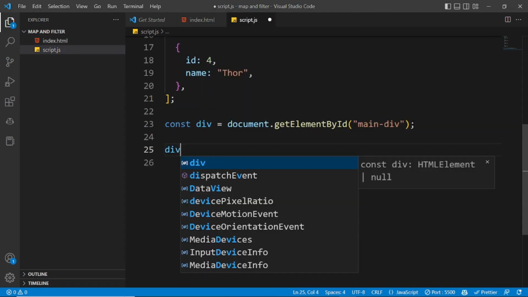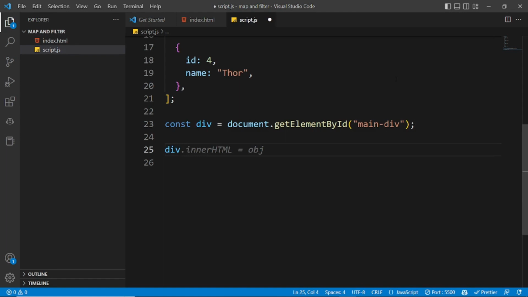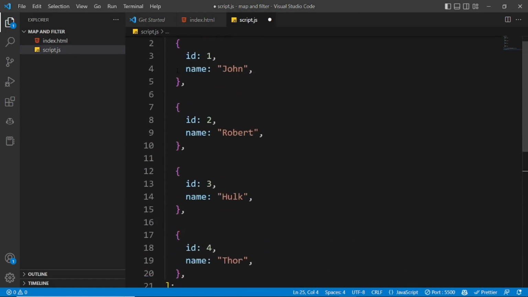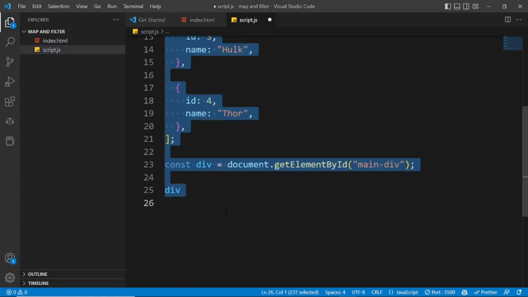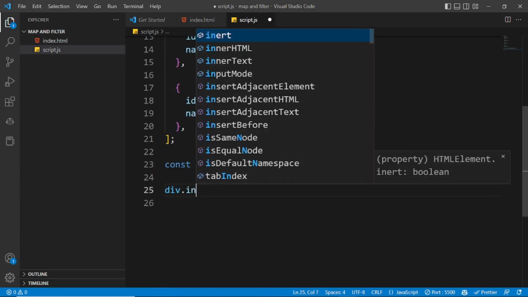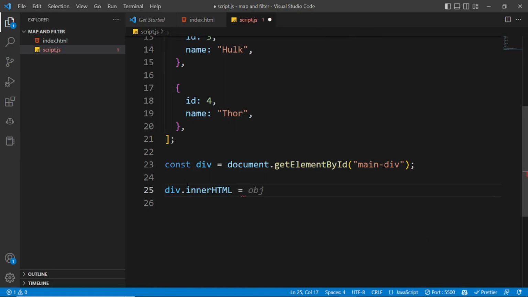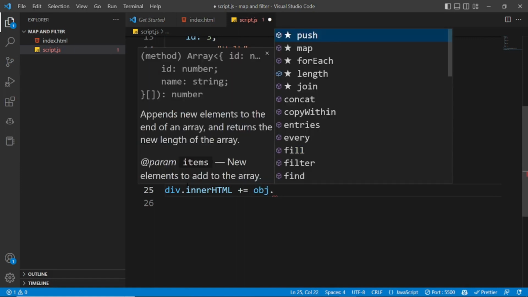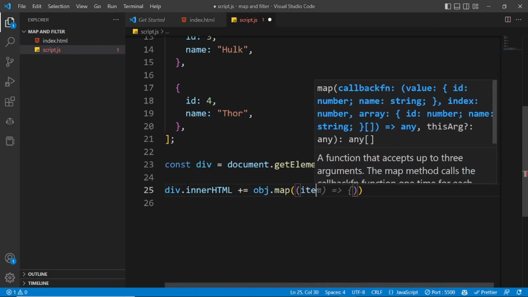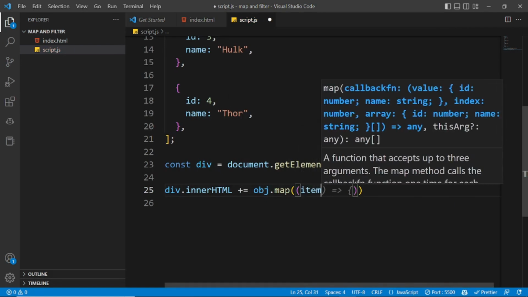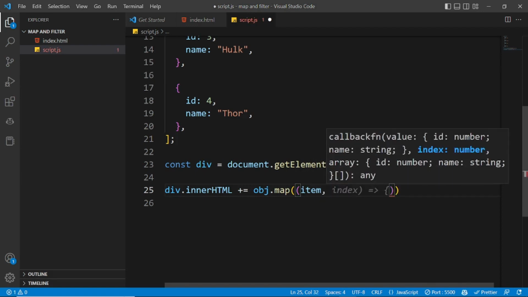Now we will use the map method. The map method is just like a for loop, which will iterate over all the data present in our array. So div dot innerHTML plus equals object dot map, and it can take up to two parameters, the item and the index.